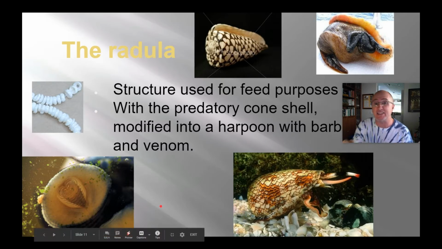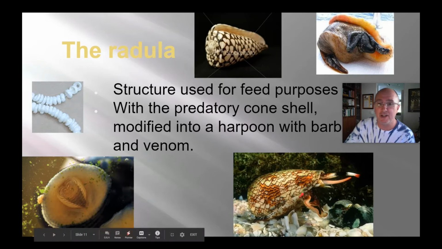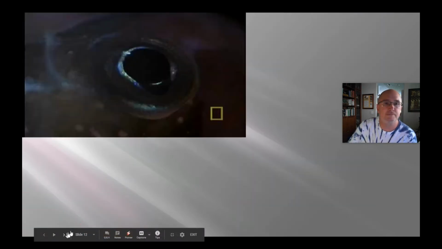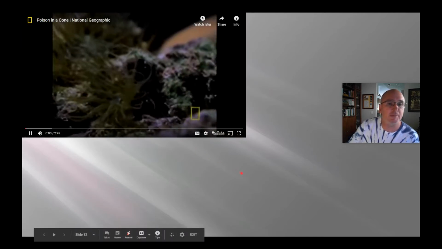Another really neat example is some snails, these cone snails, like this is a cone snail here, this is a cone snail here. They've actually, the radula has evolved into like a harpoon needle that has a barb on it like a fish hook, and they can inject some of the strongest venom of any organism on this planet. And here's a little video about a particular example.